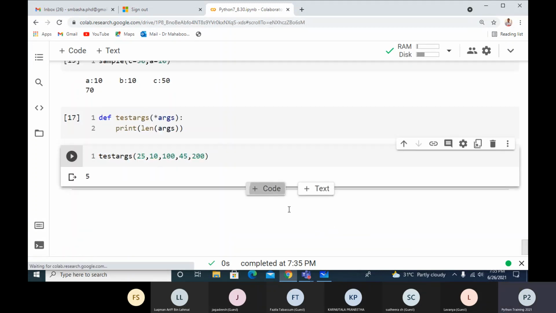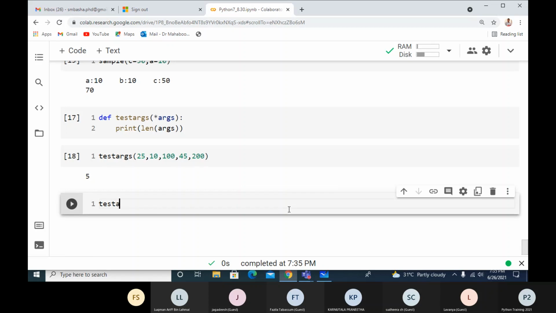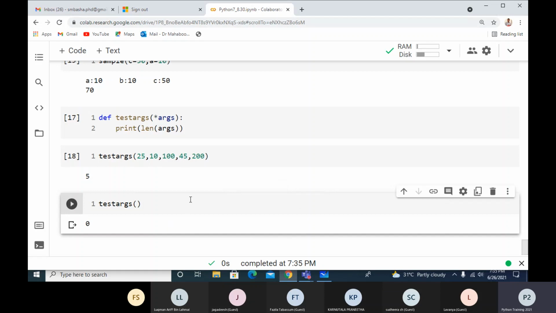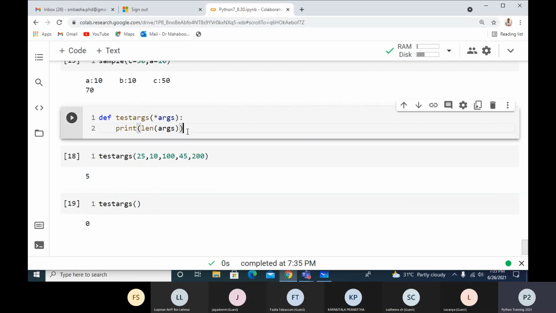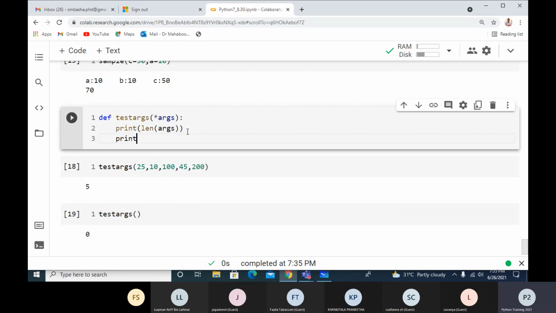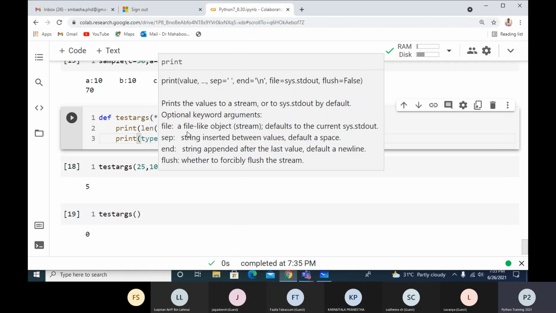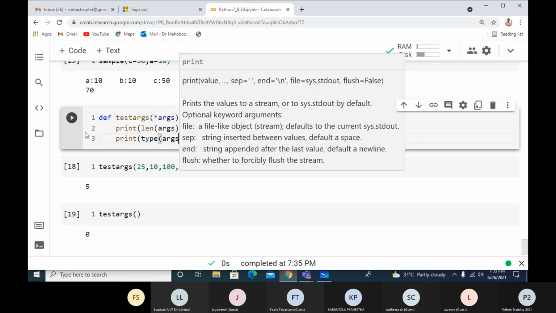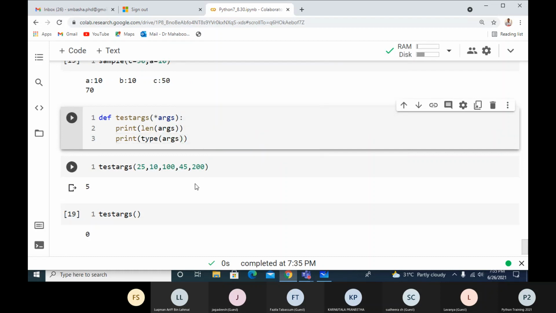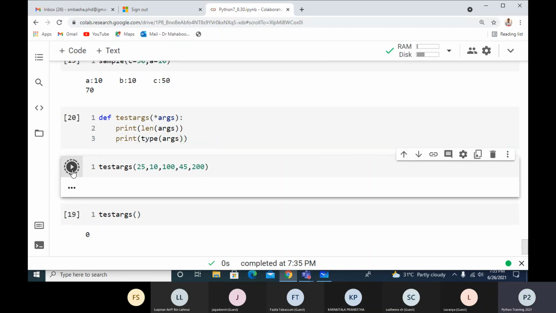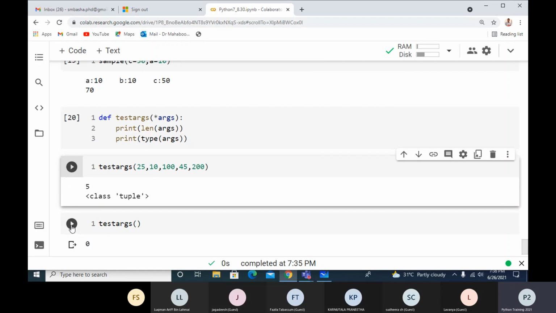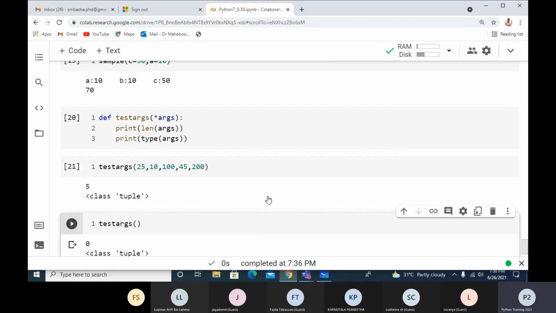Now suppose I call test and I am not passing anything. Still it is okay. It will not give any error. It says 0 arguments. Now here, what is the type of this args? If I print the type of this args, as I told you, it is a tuple. So I'll say type of args. When I call this again, it says 5, and it's a tuple.